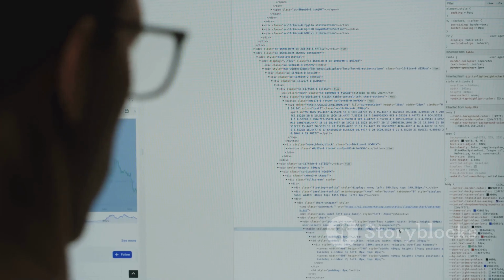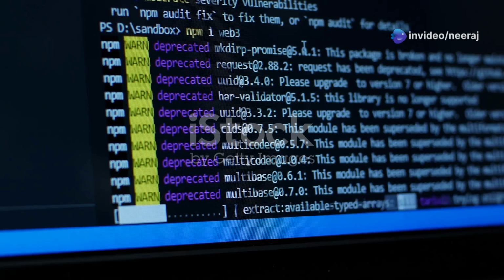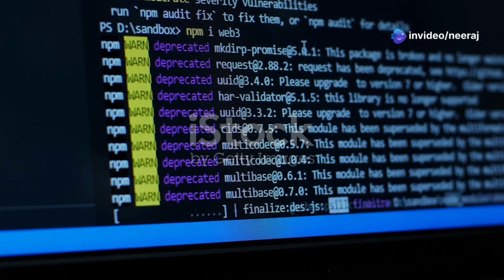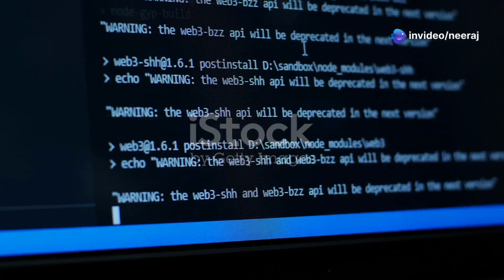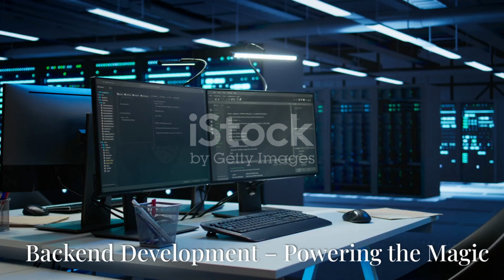Front-end development is all about what the user sees. Using HTML for structure, CSS for design, and JavaScript for interactivity, you can turn an idea into a stunning user interface.